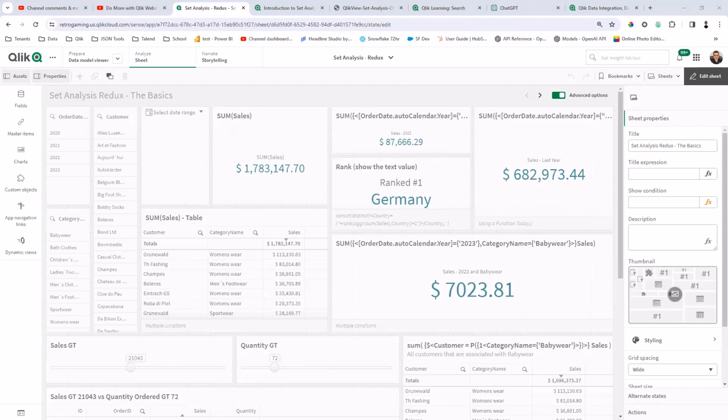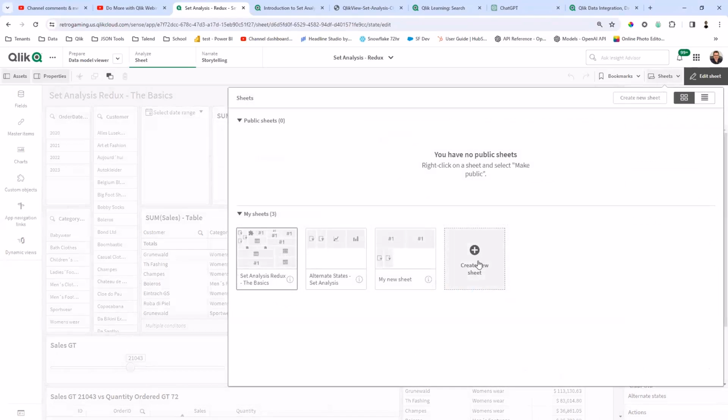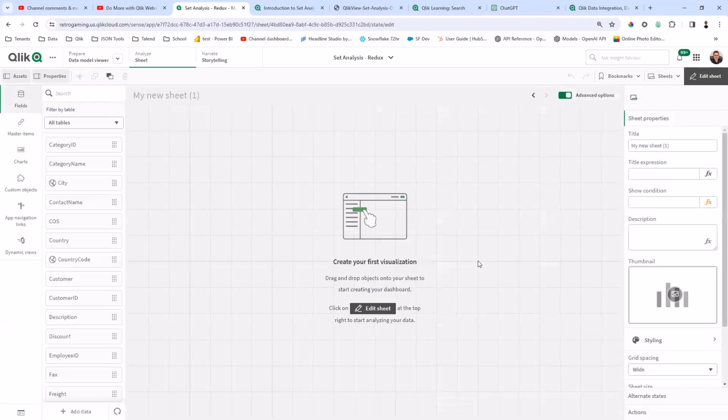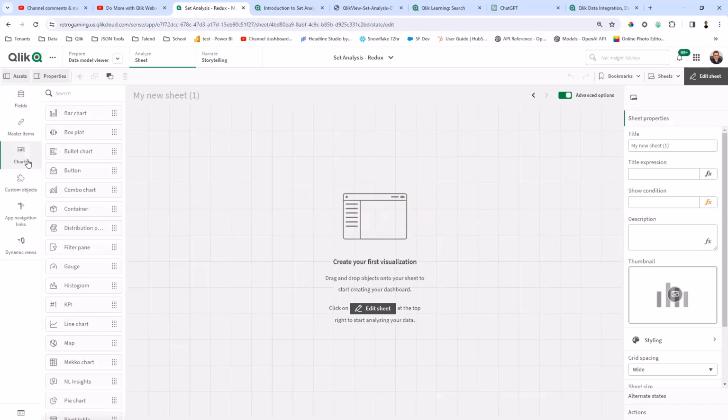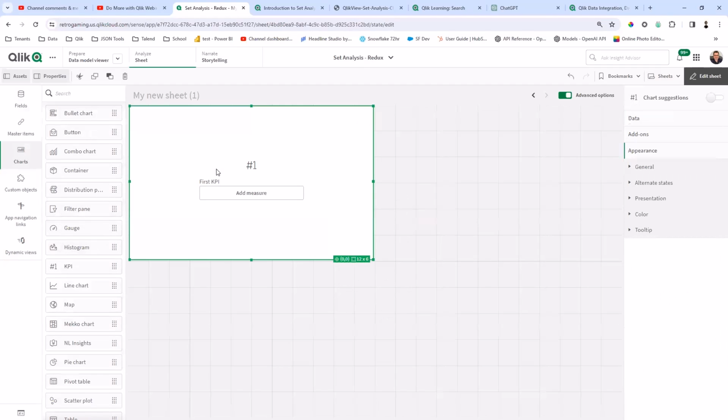Okay, and there's some other how-to questions in here I'm going to try to address as well. Okay, so I always like to start by showing that some of the data is already loaded, the app is already created. I'm not going to show you guys that. That's easy stuff, right? So let's go to charts, and I'm just going to grab a KPI object. I always like starting with the KPI object.